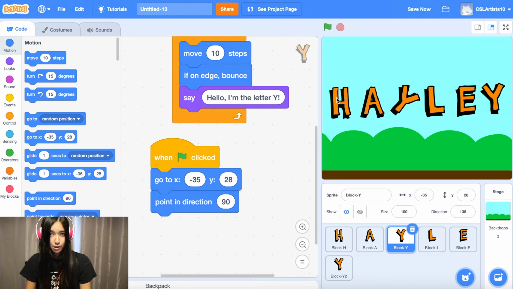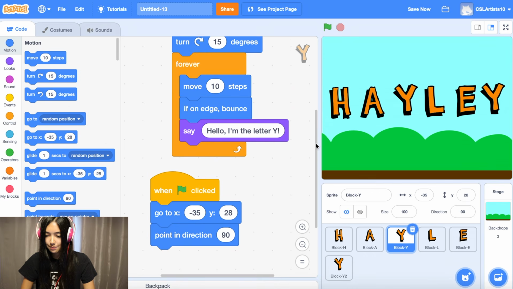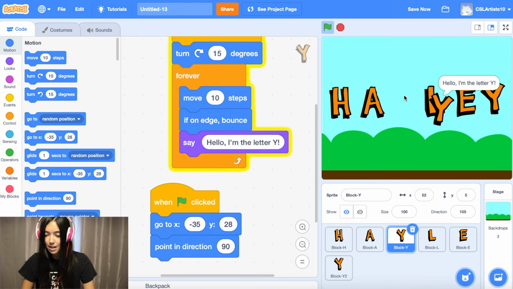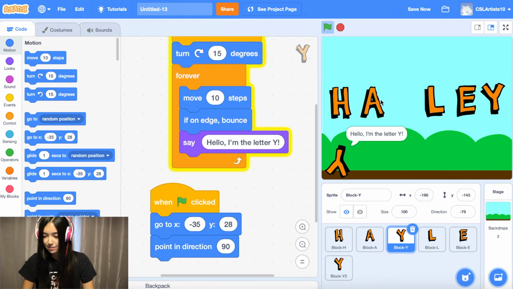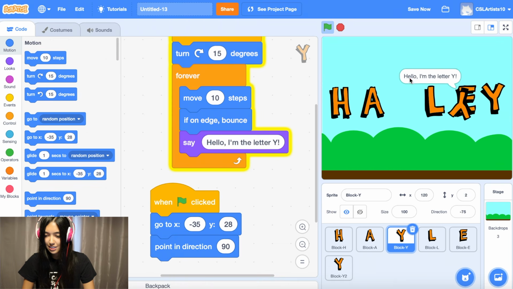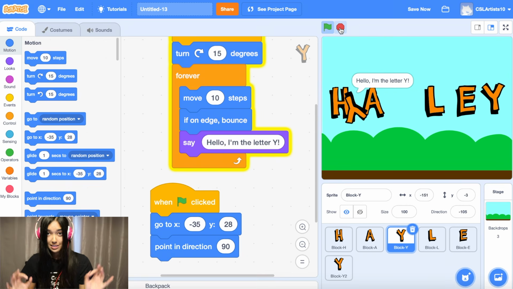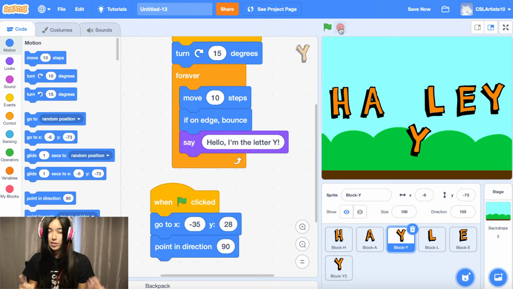All right, let's see if this works. I'm going to click the green flag and I'm going to click the Y. So let's see. Hello, I'm the letter Y. And it's bouncing, it's going crazy. I'm going to push the stop button. Awesome, it stopped. But let's see if it returns to its original position when I click the green flag again. I'm going to give it a click. Oh, right back where it should be. Thank you, Y.